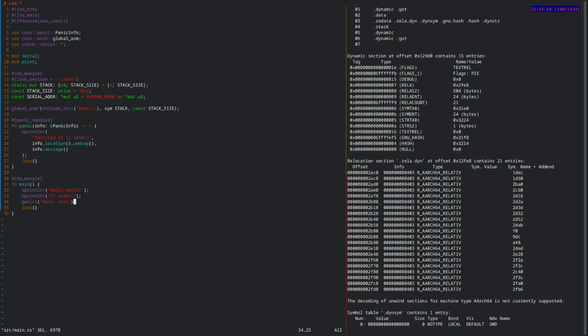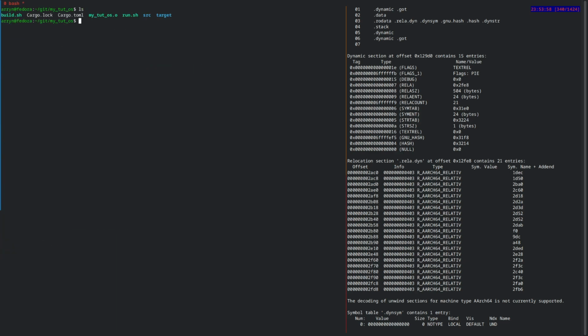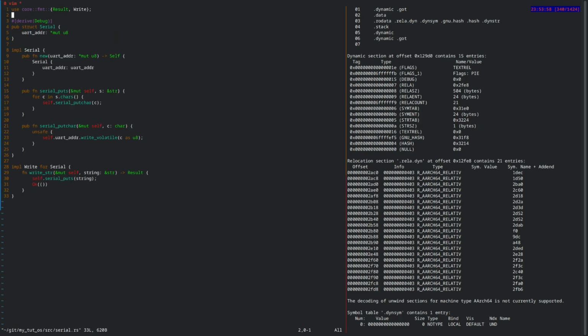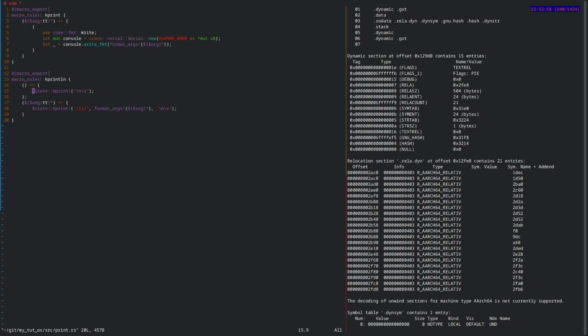And I think that is enough for today. What did we do for now? We changed our serial to be a structure that implements write string. Then we implemented the print macro. We noticed it doesn't work because the format args function uses function pointers that need to be relocated.